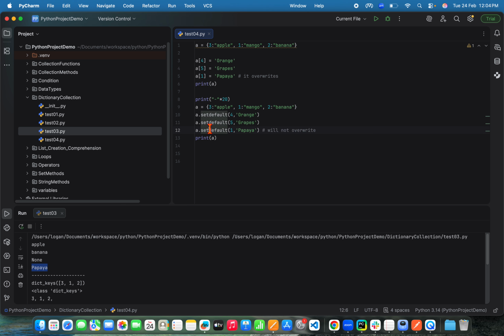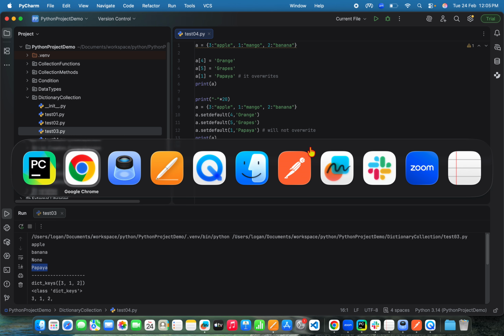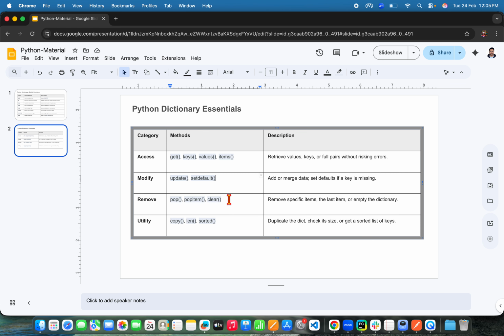All right, let's come back to setdefault and compare it with the regular square brackets. Setdefault will add a new key value pair at the end when the key is not existing, but setdefault will not overwrite if the key is existing. It will just leave it as it is. The existing dictionary will not be touched, it will be intact. Okay, that is about setdefault.